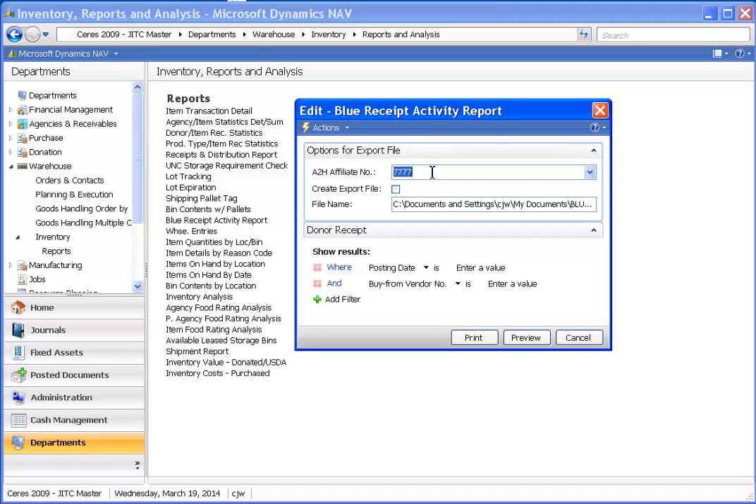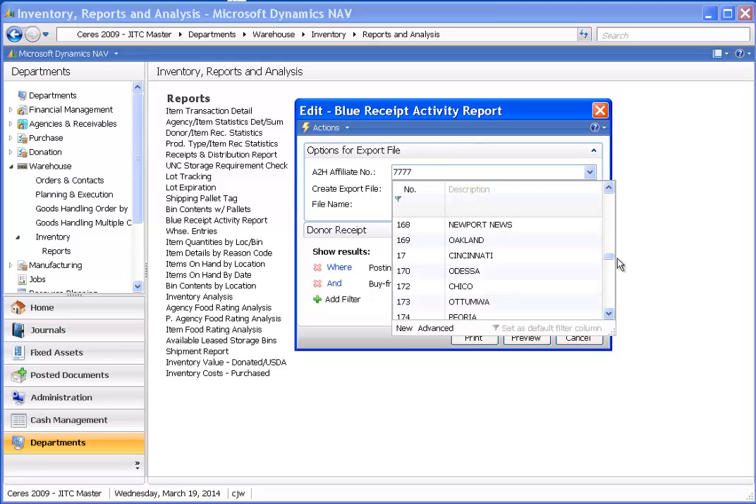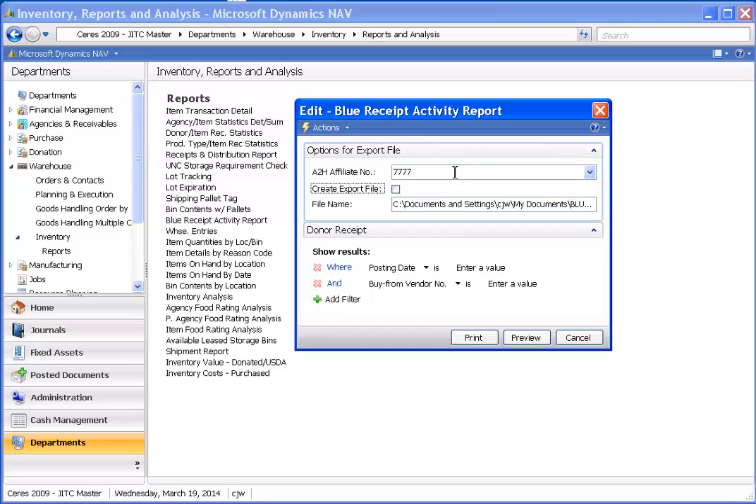Here you must enter your A2H Feeding America affiliate number. If you do not know your number, you can use the drop-down and search through the list to locate your food bank and select. Once you've selected or entered your number, you want to make sure that you uncheck the Create Export File box so that you can preview the information that will be included in the Blue Receipt Activity Export. The reason you want to preview the information is so that you can make sure that all receipts that you expect to be included during the time frame are included in the file.